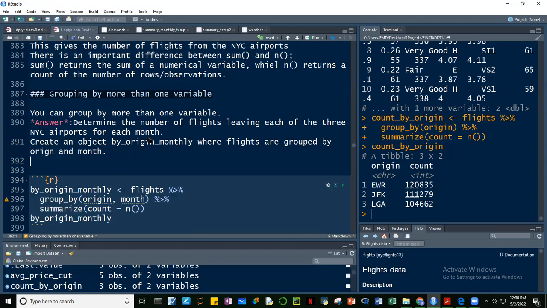Kasi kanina, group lang natin by temperature. You can actually group by more than one variable. So dito, sabi natin, i-group by natin dalawa. Group by origin at saka by month.